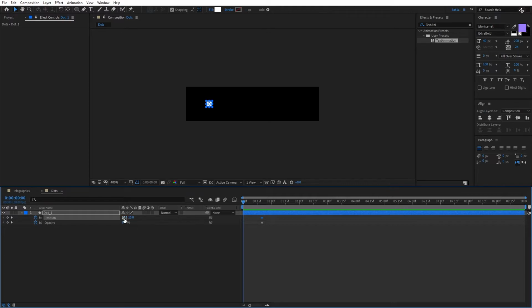Now we can set this. Let's say we want to move it here so it arrives from this point, let's say 4.8, and we can make the opacity 0. So now we get this animation. It looks kind of whack. We will select all of this. Press F9 on our keyboard to easy ease them.